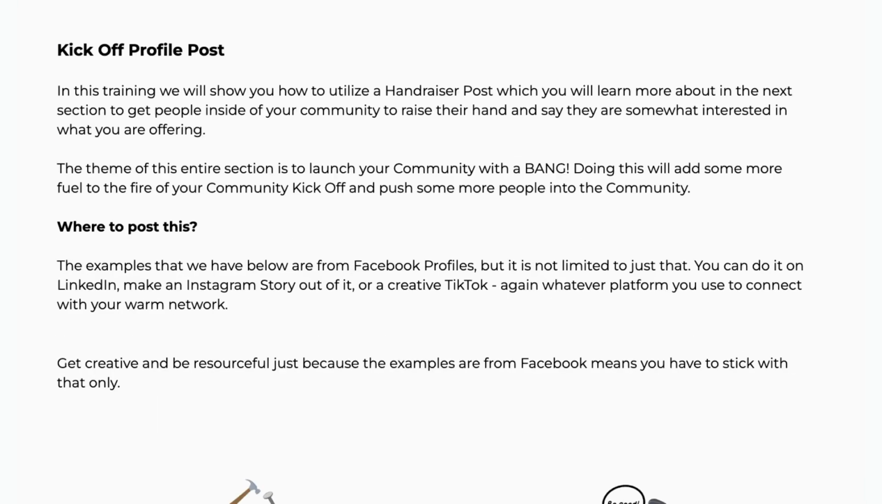Okay. So what is the profile kickoff post? Now, in this training, we're going to show you how to utilize what we call a hand raiser post, which you'll learn more about in the next main training section, to get people inside of your community to raise their hand and say that they are somewhat interested in what you are offering.